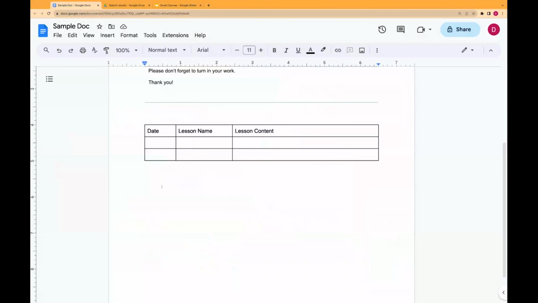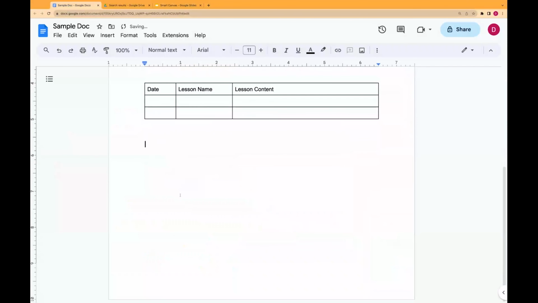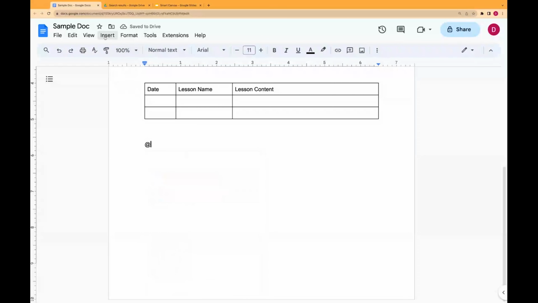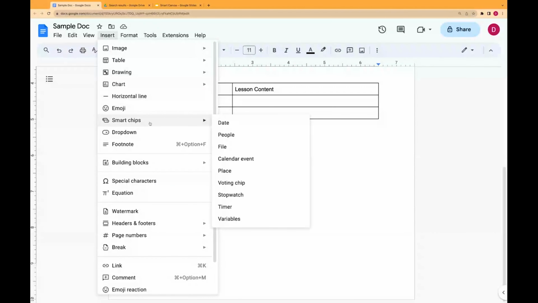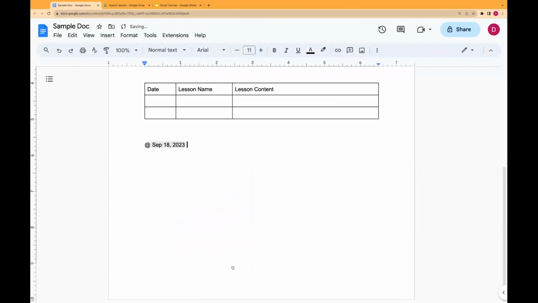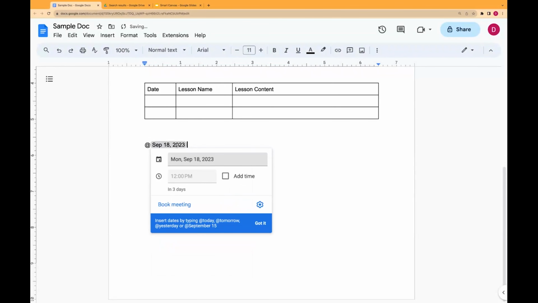So I'm going to go below my lesson plan custom building block here, and let's try some out. And again, you can find these by typing your @ symbol, or you can go to your insert menu and go to Smart Chips, whichever one you want. You can simply select the one you want, and then, for example, on this date one, if I wanted to do date, I could do today, or I could choose a future date or a past date, and you click OK, and it drops it in there.